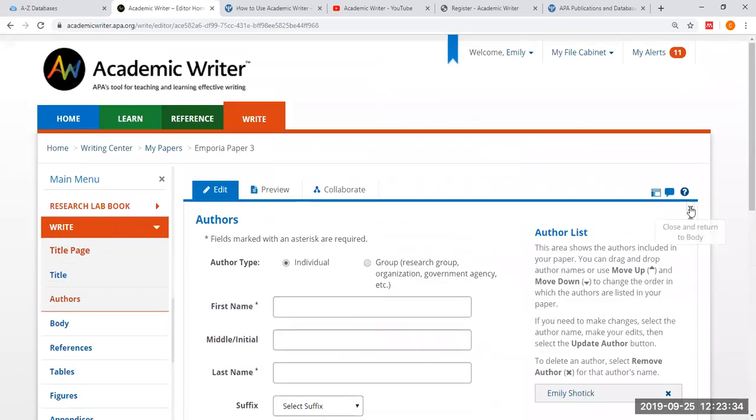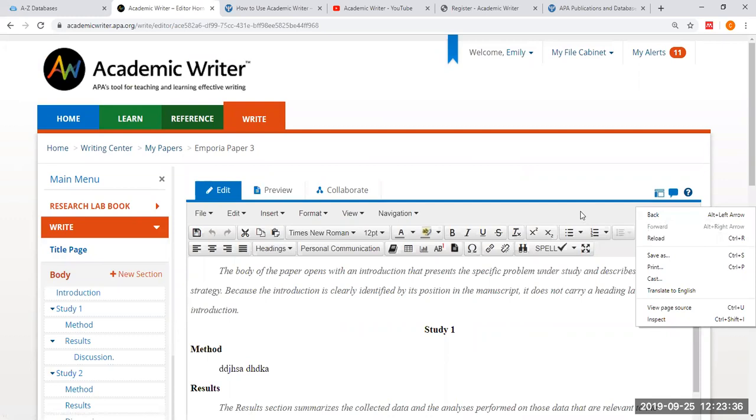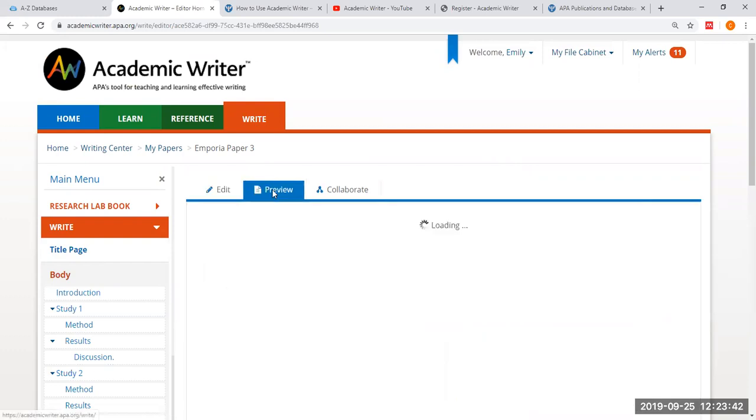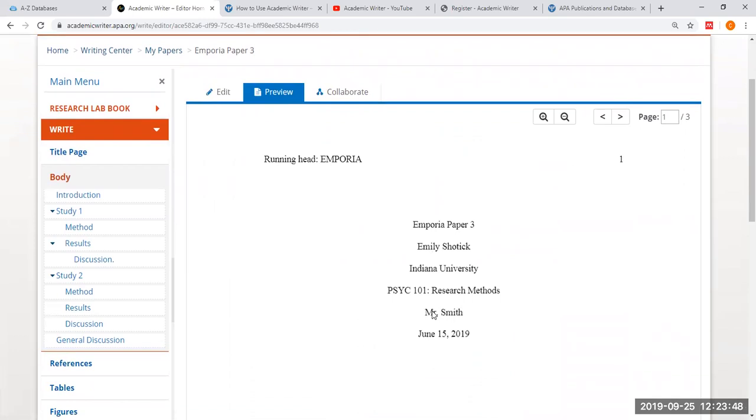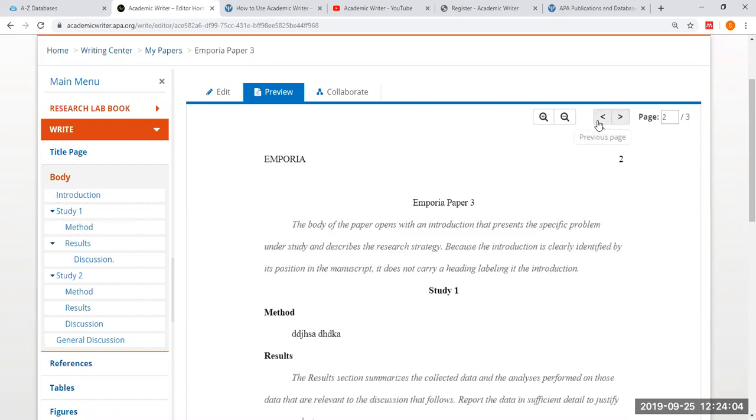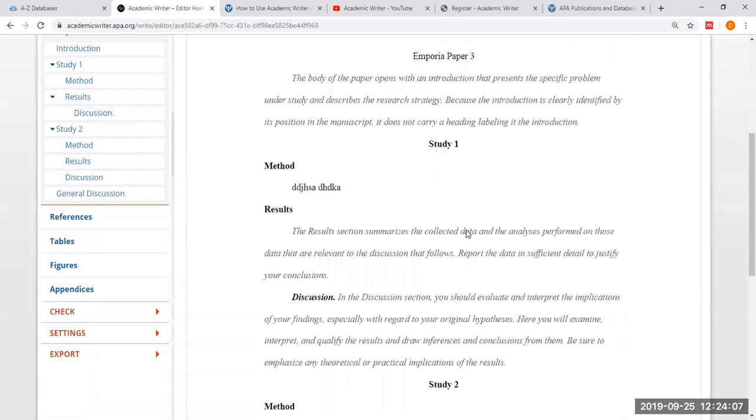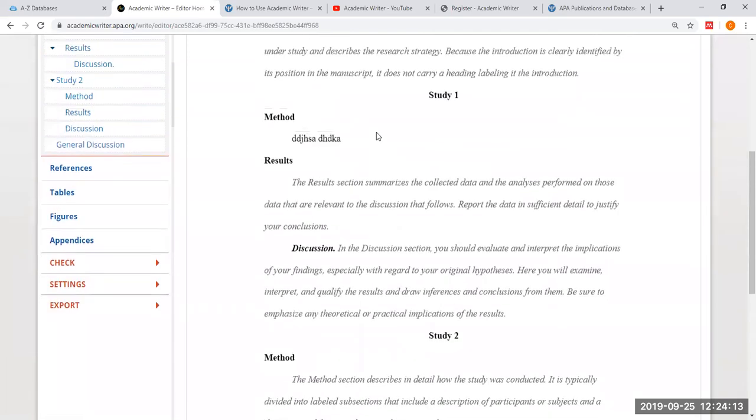So then if you want to view what you have so far in your title page or in your paper, you can click on this preview tab at the top, and you can see all of that information that I just entered in the title page is now all formatted for my title page. So I have my running head up here at the top with my shortened title. I have my page number, everything included in the title page, centered and formatted. And then you can flip through. I don't have a lot of content in here yet, but it shows me that I have my heading levels set up and everything that I've worked on so far.